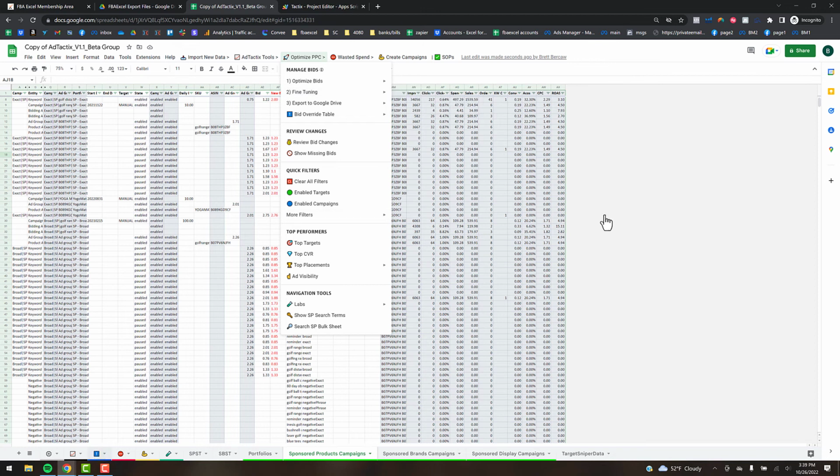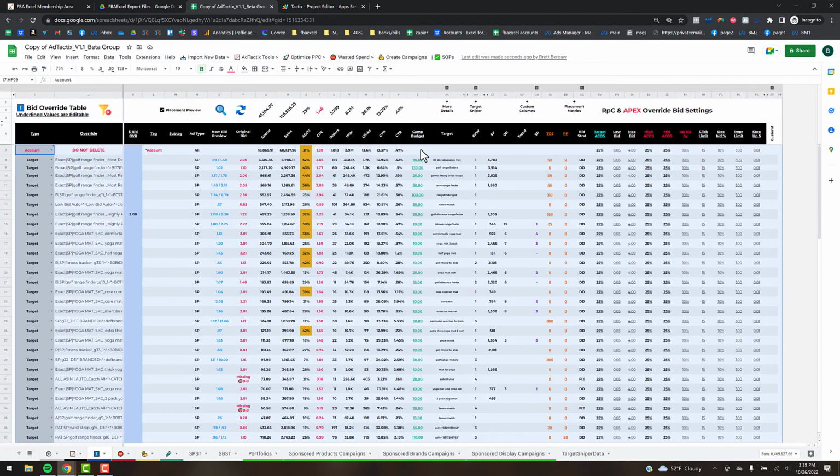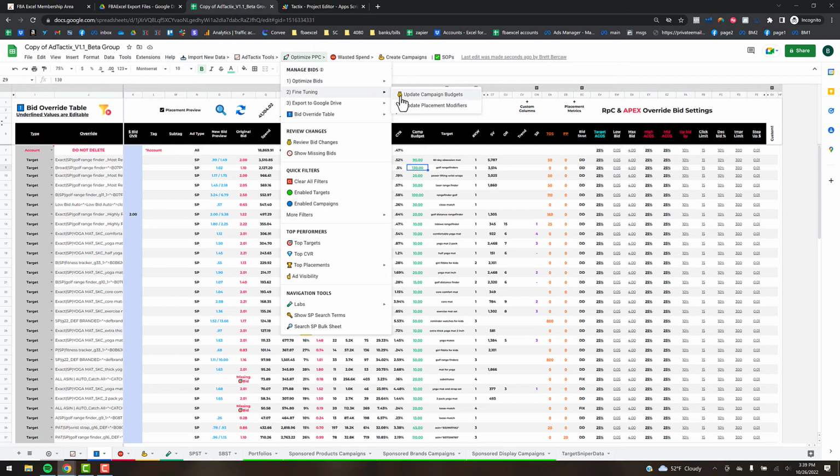If I hop back there, you'll notice there's some underlined values. Those are inline editable. So if I change this, I could change that to like $100, let's say. Then I'd come up here, fine tune, and update campaign budget. That's going to update my campaign budget in that campaign for sponsored products in this case. So just know that that's kind of a one step you can do if you want.